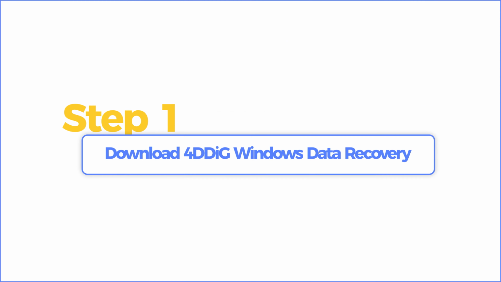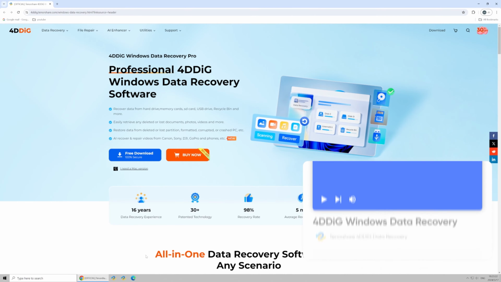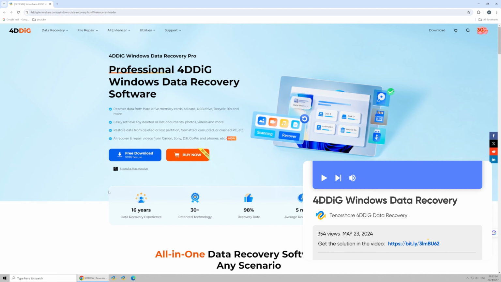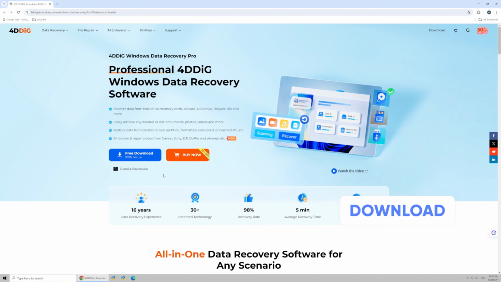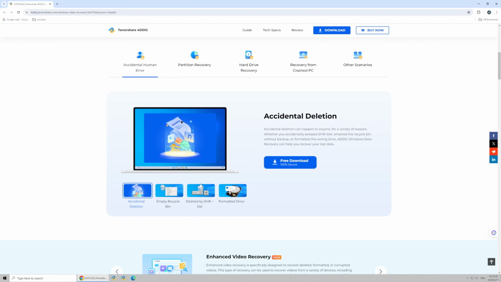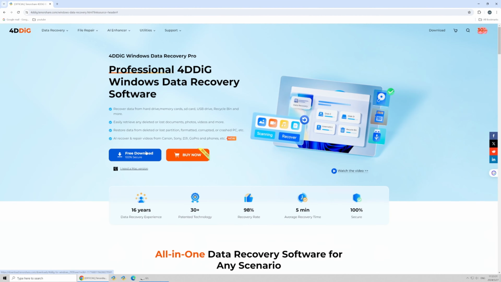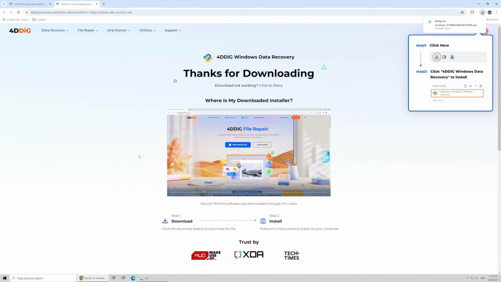Step 1. Download 4DDiG Windows Data Recovery. Click the link in the description below, and here's the incredible software 4DDiG Windows Data Recovery. It's a professional recovery software that would help us today. Download the software and install 4DDiG Windows Data Recovery.